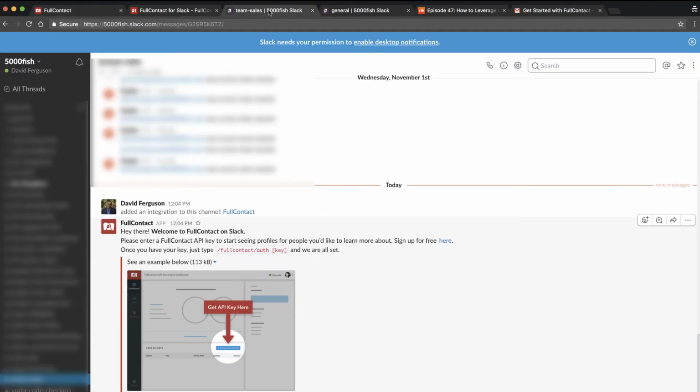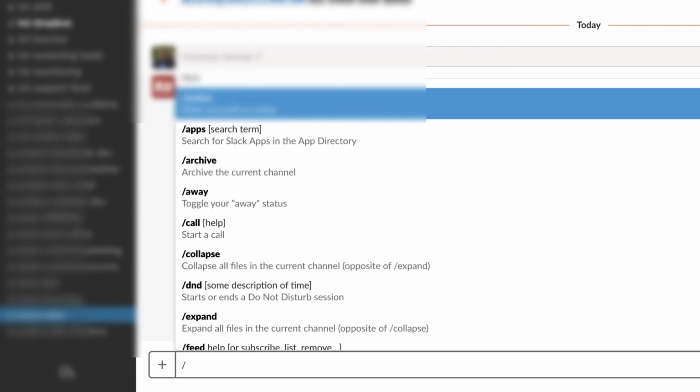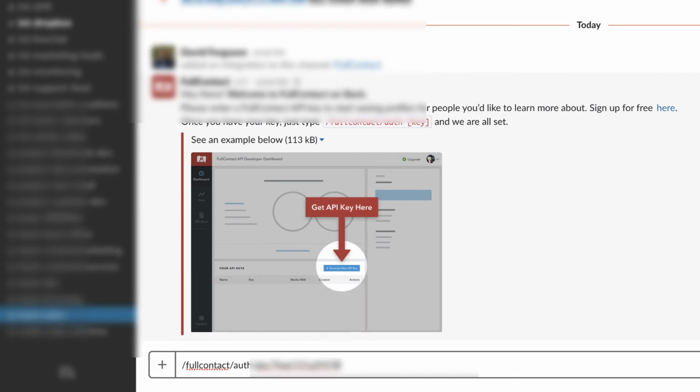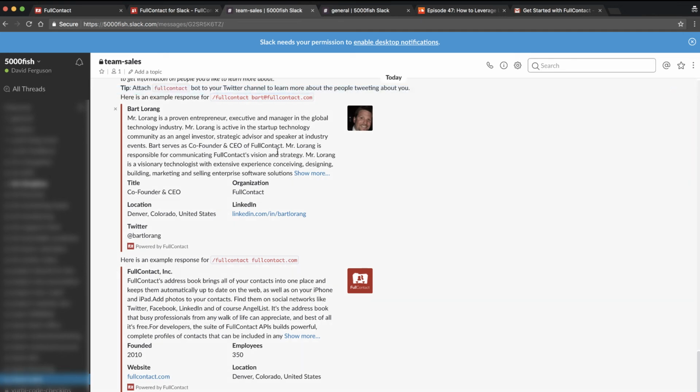Now if I go back to my Slack, it says here if I do /FullContact/auth and paste that key in. All right, so that did it. I put in a key and now I'm connected. So now let's give this a try.